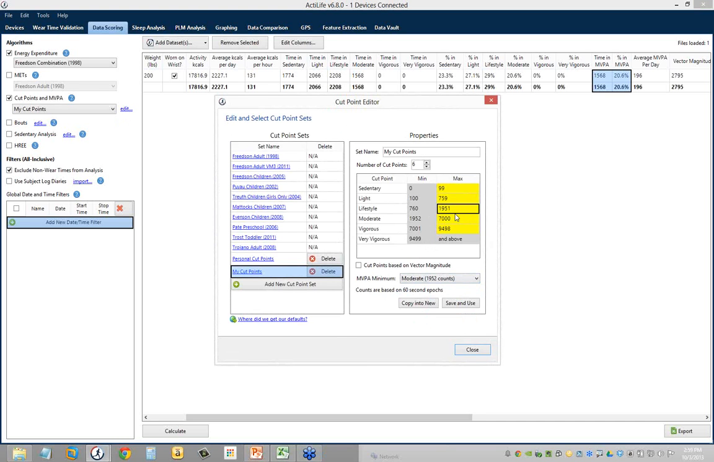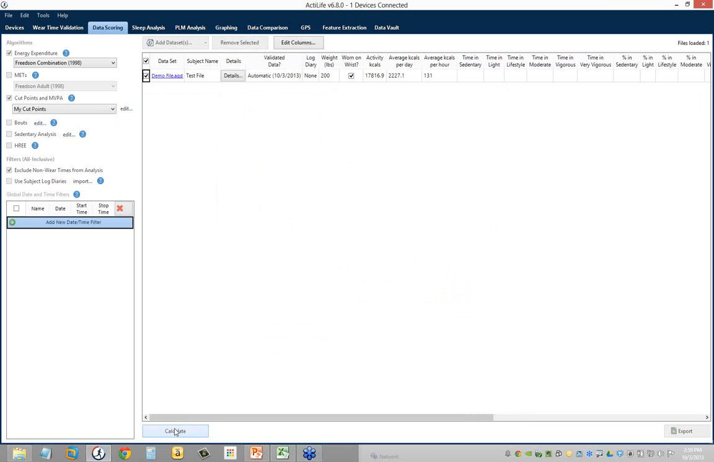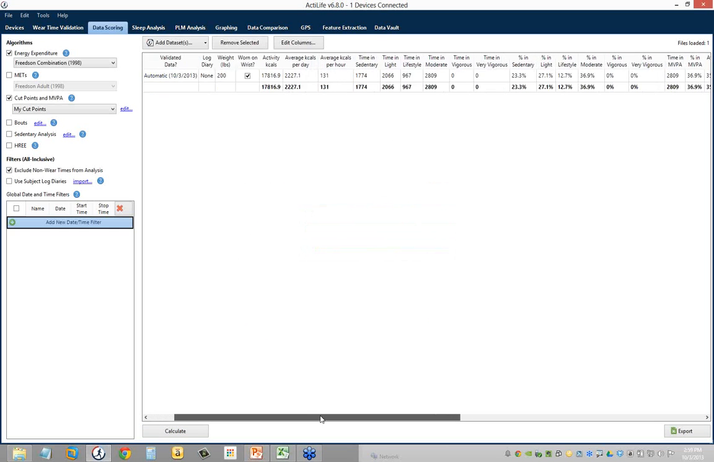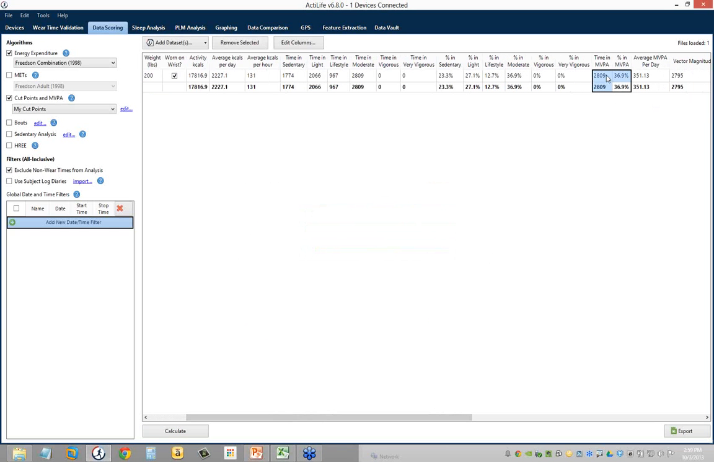Just note that it's there. I'll change the lifestyle level to be a little bit lower. Just say it's 1500, and save and use. Rerun this calculation, and you'll see the MVPA change once again here. So it went up to 36%. So you can see it changing and the effect that changing your cut points has on that.